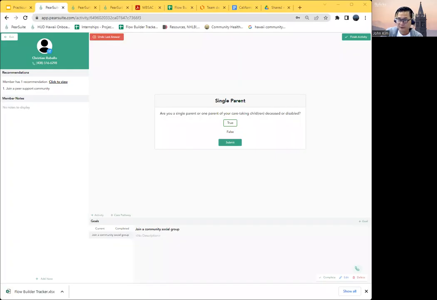Hi, this is John Kim, and now I'm going to walk you through my approach for the project, in which I designed, configured, and implemented the automated workflow for a Pear Suite application.